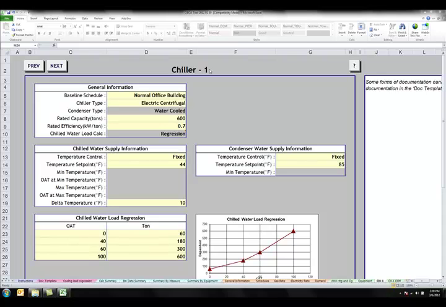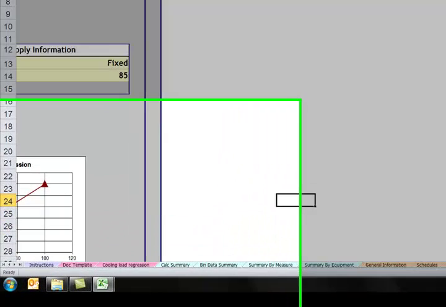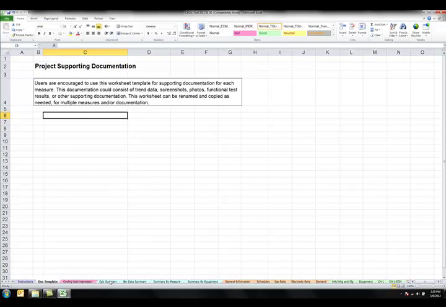It's a good idea to add supporting documentation, such as the central plant configuration, to either the user documentation section of the input worksheets, shown here over on the right-hand side, or in the doc template worksheet, copied and renamed as needed for graphics, which is this worksheet right here.